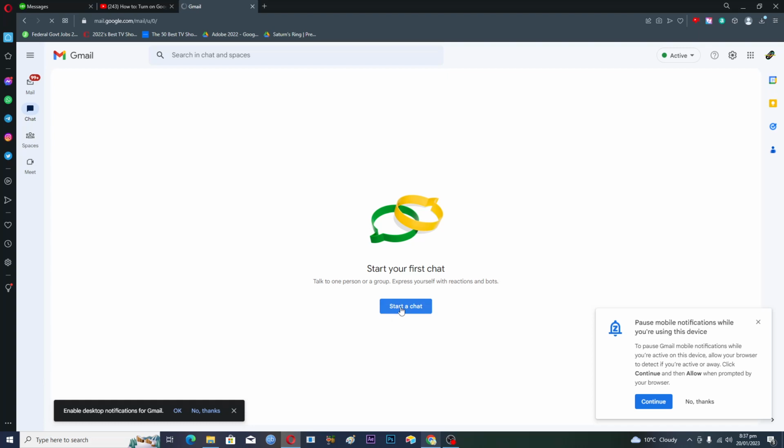So you will actually click on this start chat, talk to one person or a group, express yourself with reactions and bots. You can actually talk with one person, or you can actually create the group here. Okay, and then you can actually start a group conversation, and you can actually create a space.